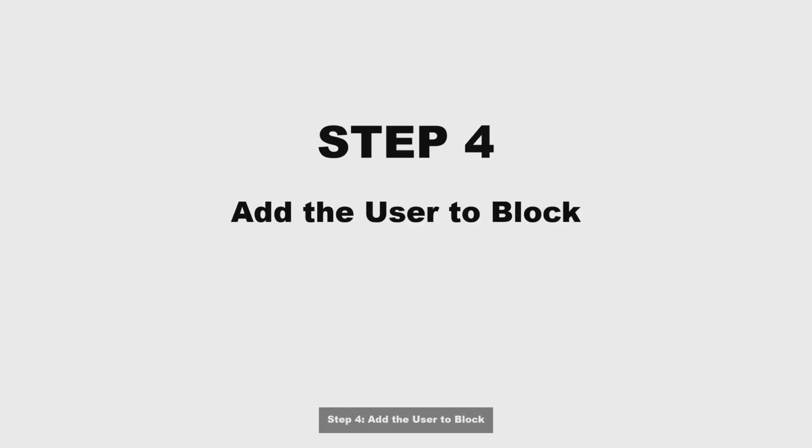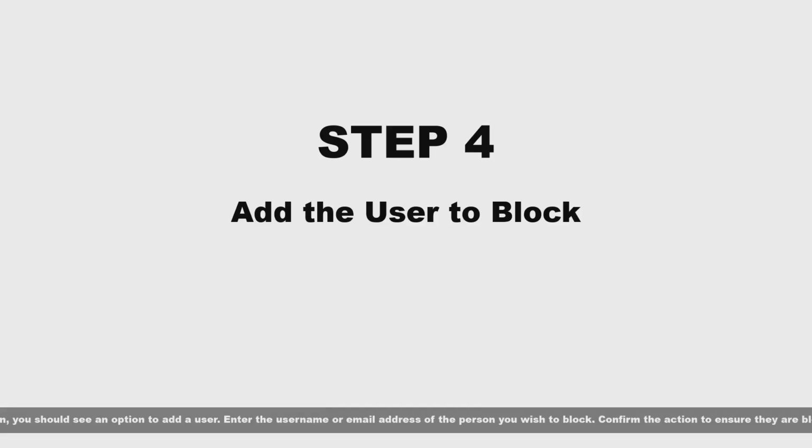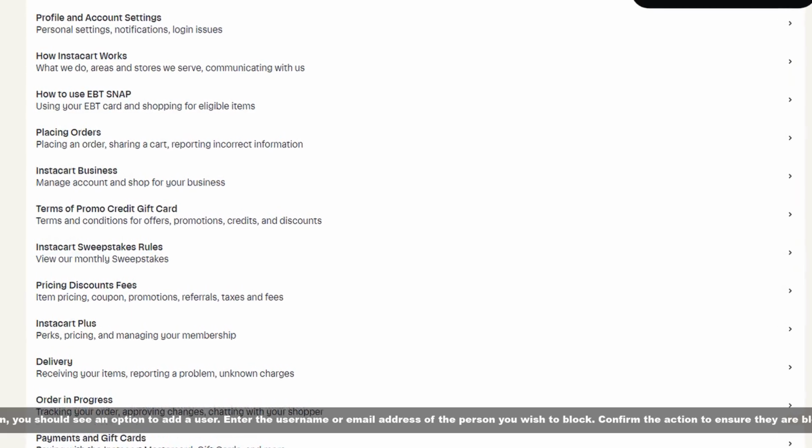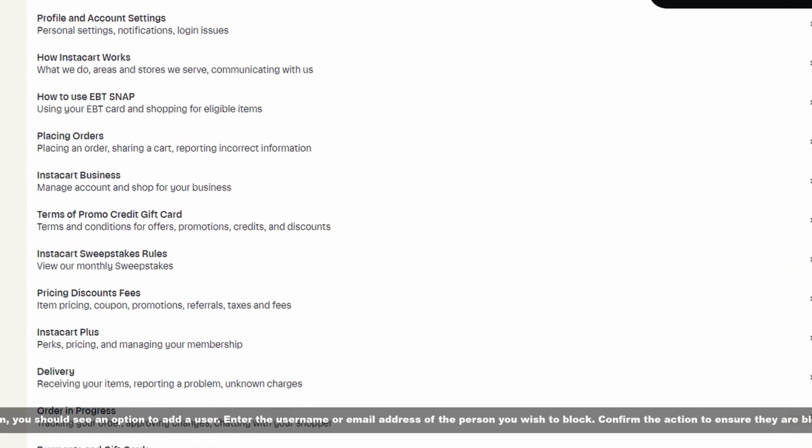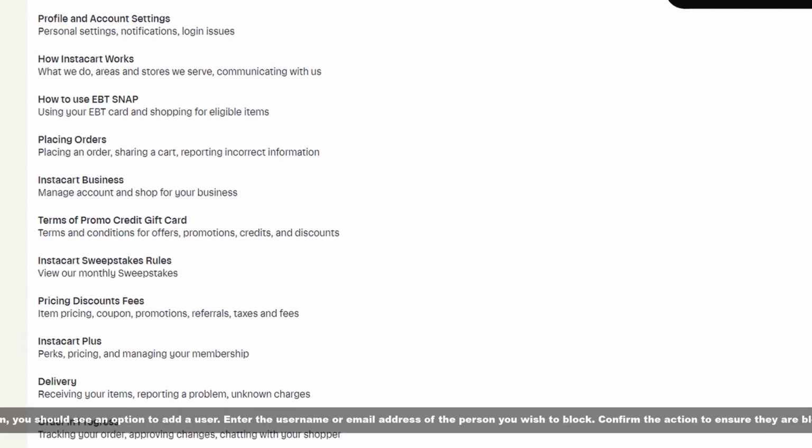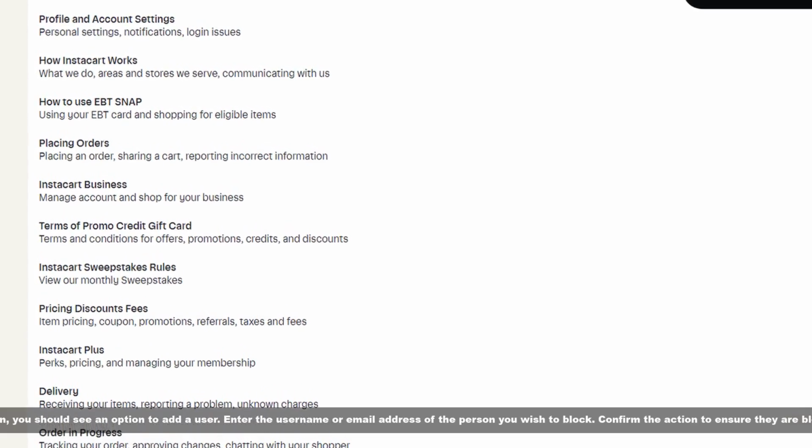Step 4. Add the user to block. In the blocked users section, you should see an option to add a user. Enter the username or email address of the person you wish to block. Confirm the action to ensure they are blocked from contacting you.